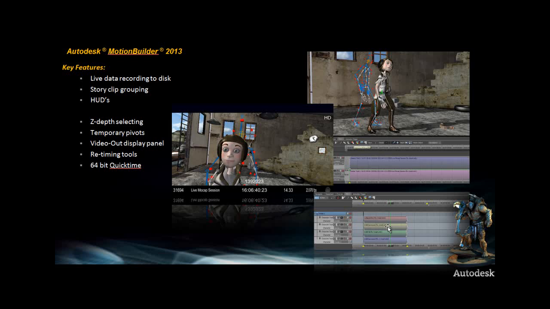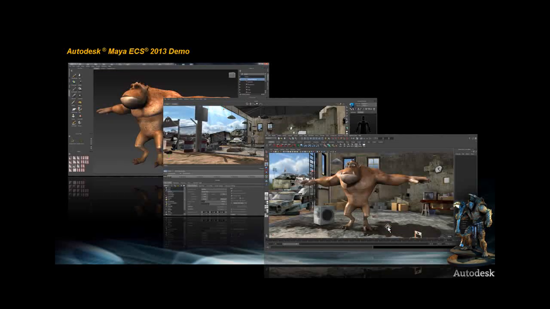Retiming tools, which are tools added in the F-curve editor that are the same as the retiming tools that we now have in Max and Maya as well. So it's kind of standardizing some of the tool sets that allow you to edit animation. And the last one there, which is kind of a big one, is 64-bit QuickTime, which concludes the list of key features for all products and gets us to the demonstration.